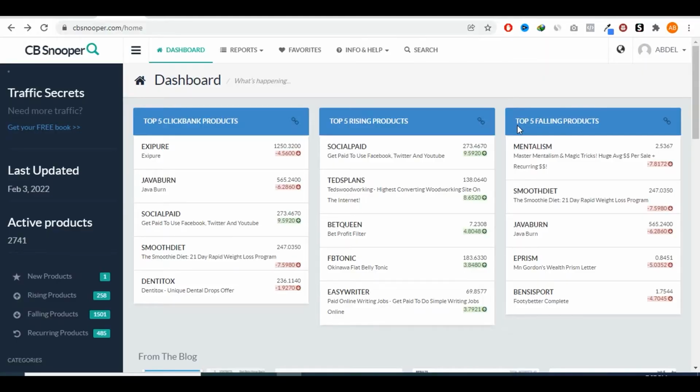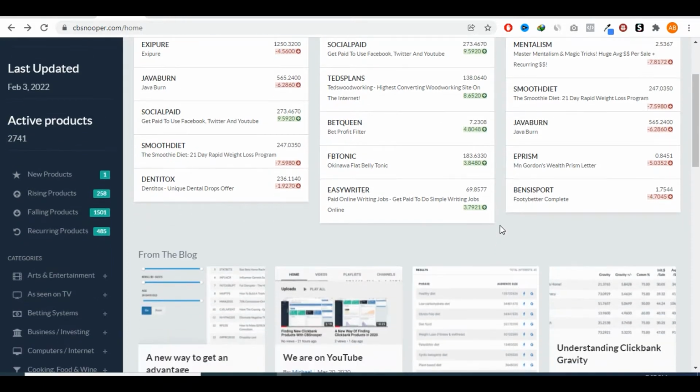Sometimes on Clickbank you might find a product that has a really great gravity score, but what you might not know is that this product has been selling less and less over the last few months. Clickbank will tell you that it has a gravity score of maybe 300 or 400, but maybe last month it was 500, and the month before that it was 700. So it's clearly selling less and less, and you won't get that kind of information on Clickbank. But on CB Snooper you can find that information, which would help you choose a product much better.